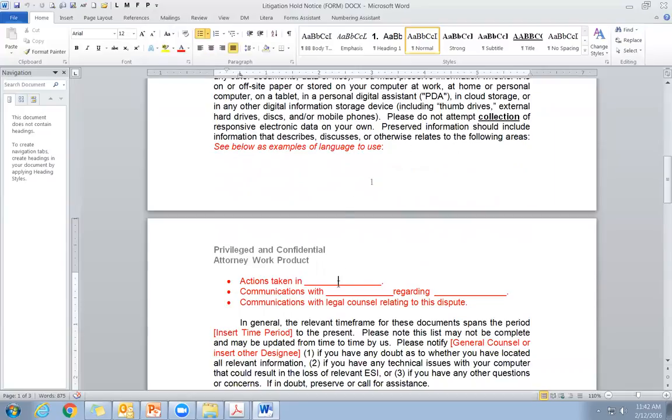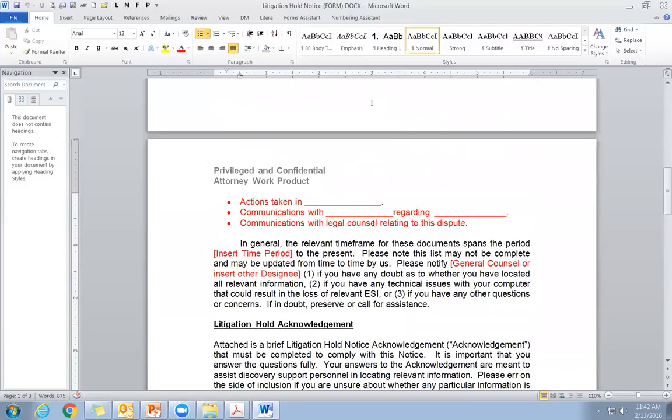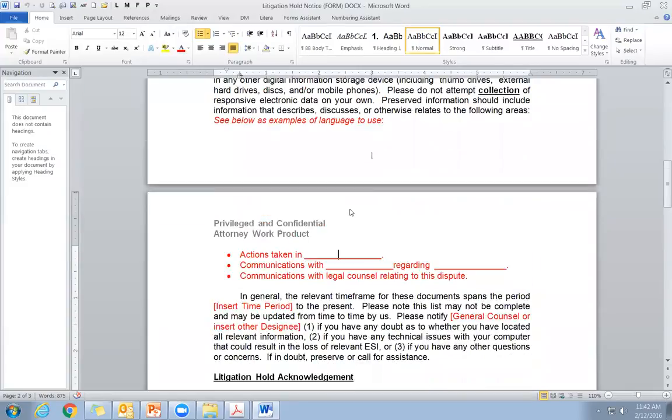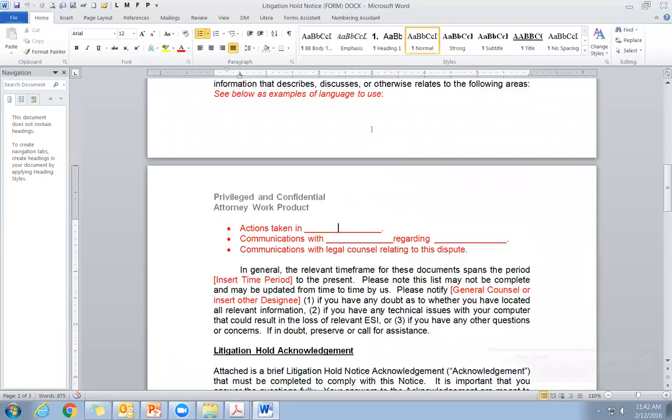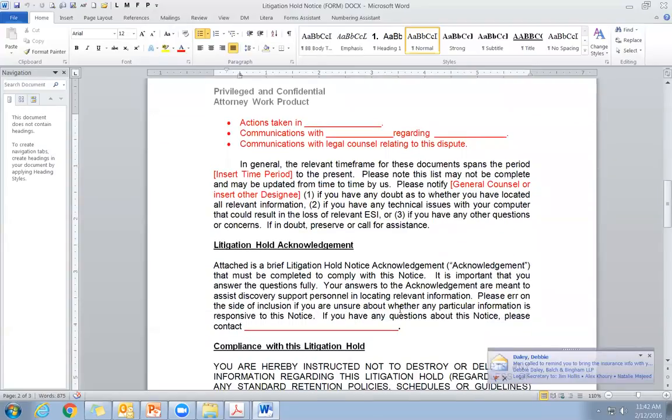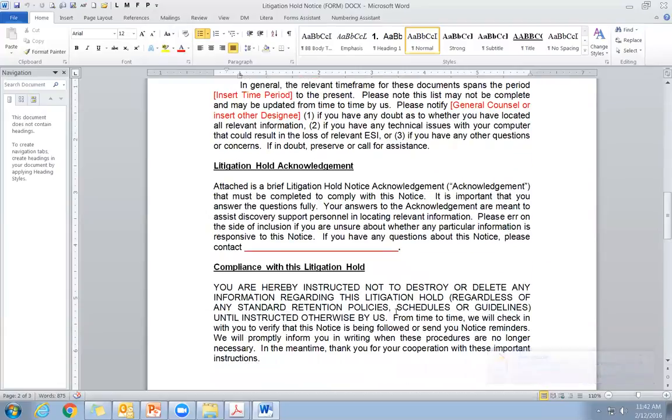Here's where, in this next section in red, the attorneys, when they get this, will go in and write essentially a list of the documents or a description of the categories of documents that are potentially relevant and need to be preserved. So that's going to be very case specific. Relevant time periods, all of that information is there.